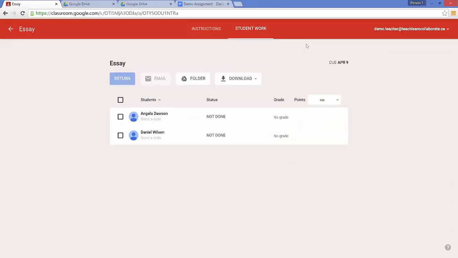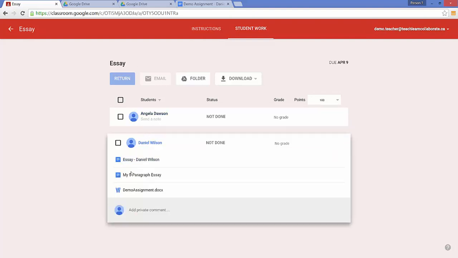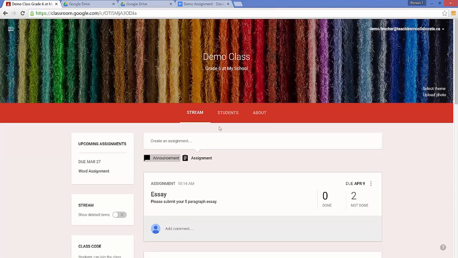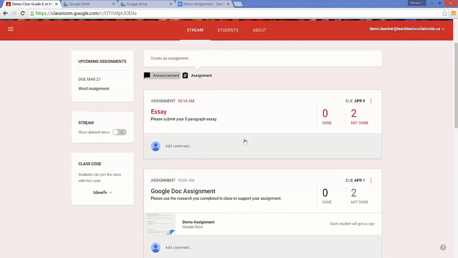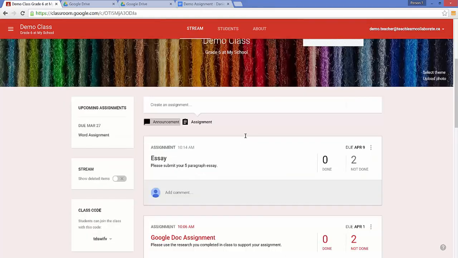From Google Classroom, when I'm the teacher looking at the assignments, I can simply click on Daniel's name, and I see all three of the files that he associated with that particular assignment. And then I can open any of them up. So those are the ways that you can handle assignments within Google Classroom.